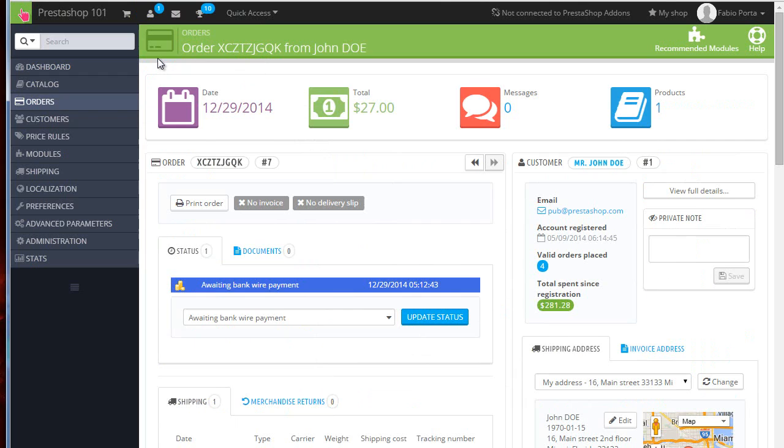At the very top here in the green line, we have the order reference, which is the one customers are given and which they can use to communicate with you in case they need to, followed by the customer name, the one who placed the order. Below that, we have the order date, which is today, of course, I just placed it, the total value of this order, and the messages eventually associated to it, followed by the number of products purchased.